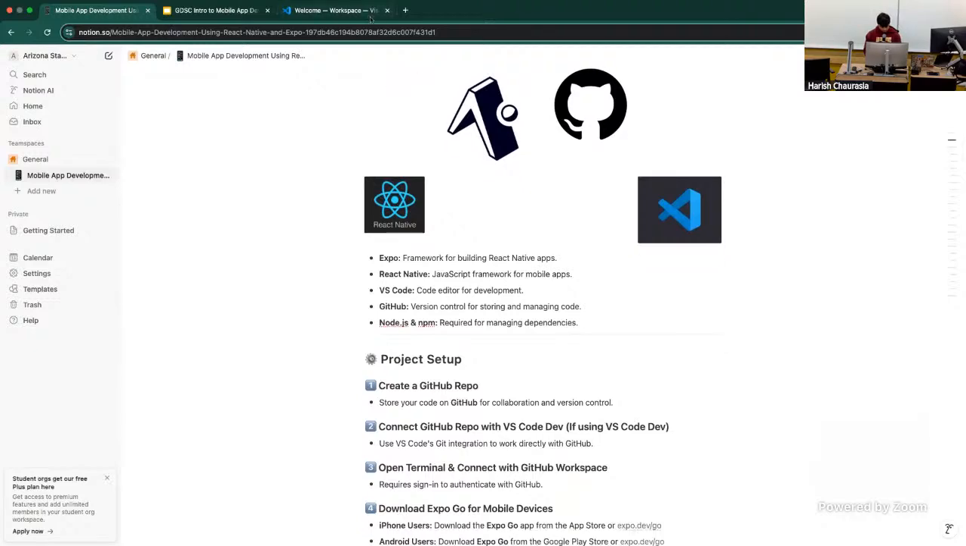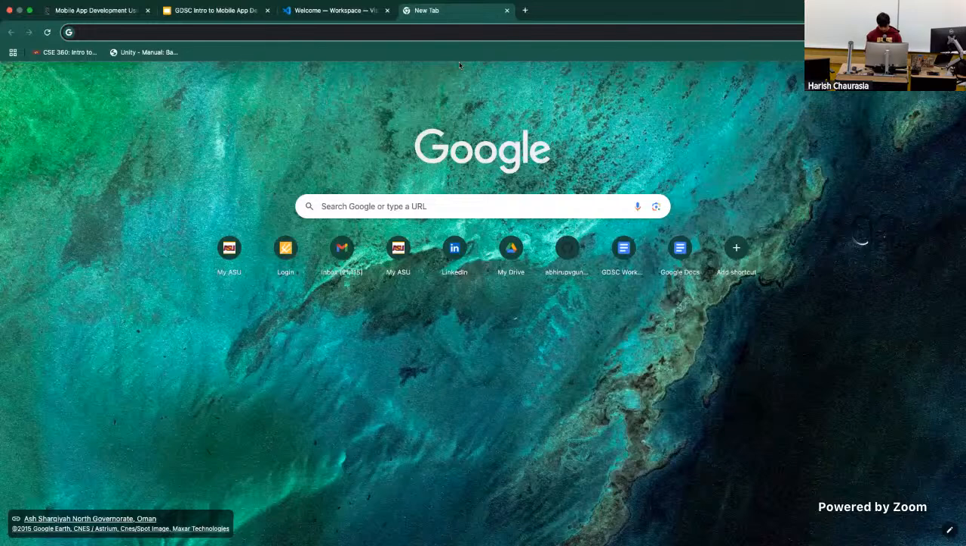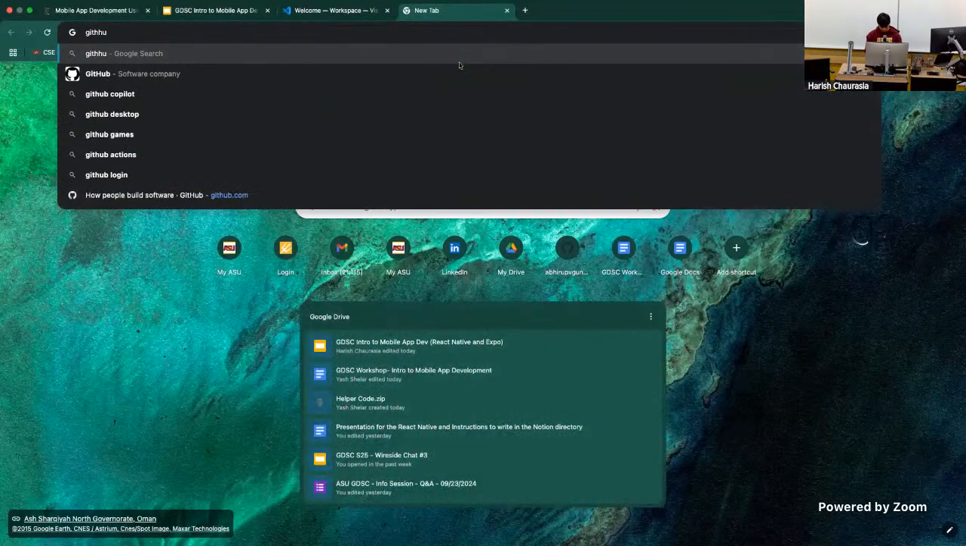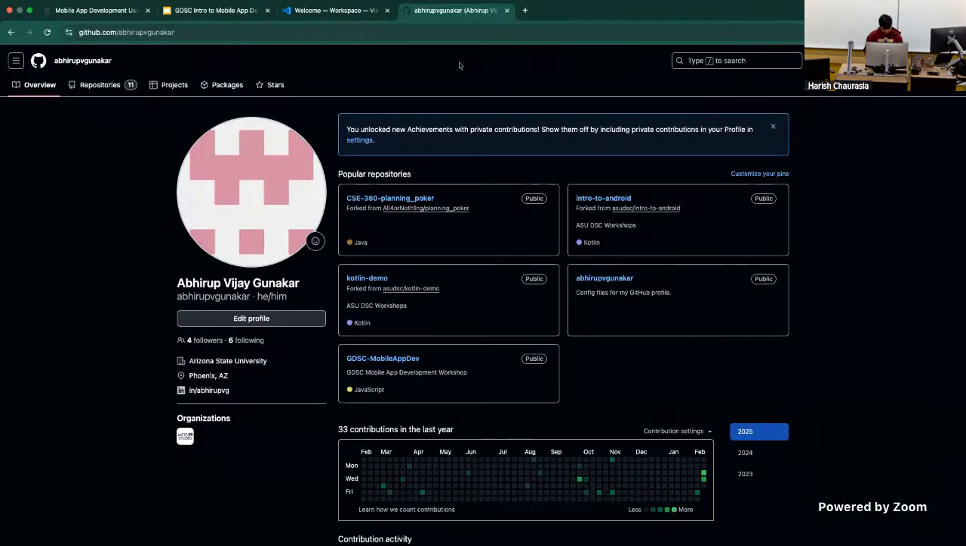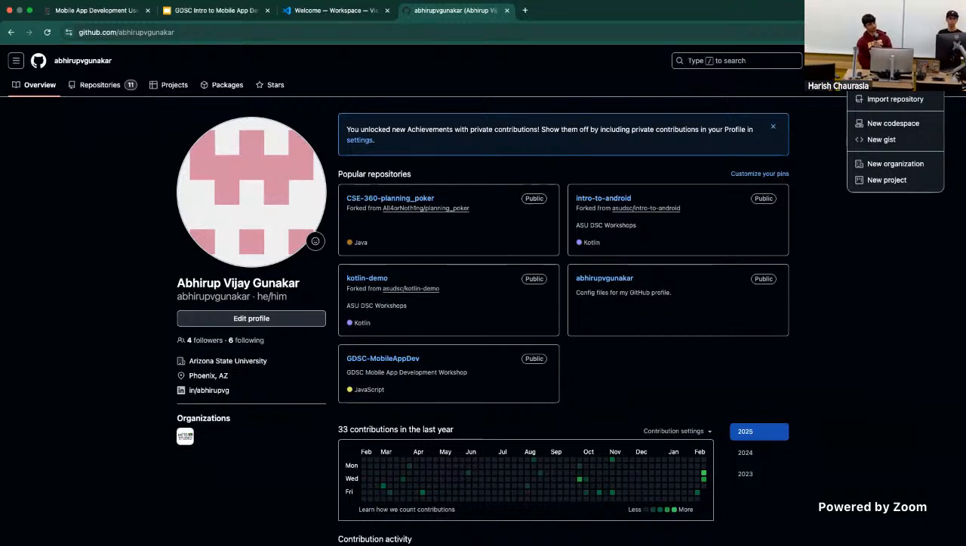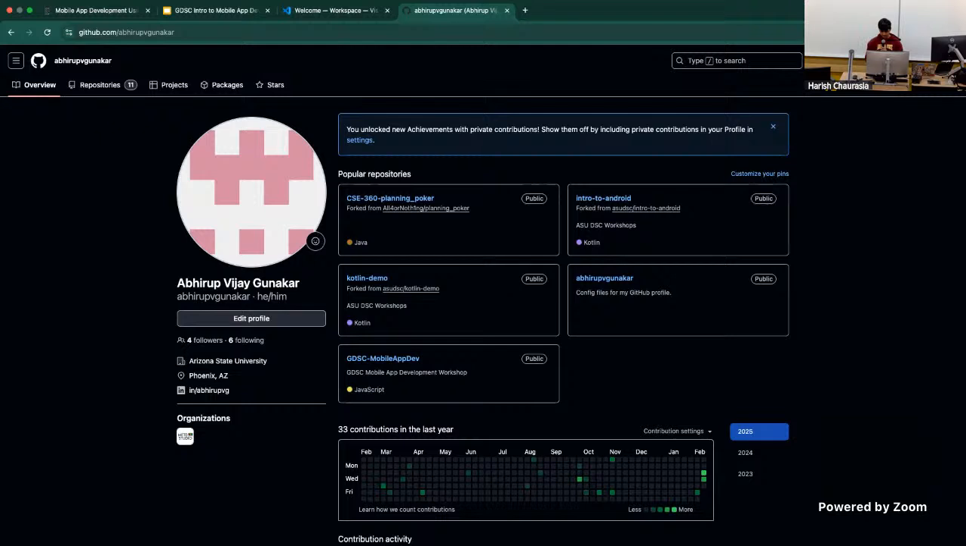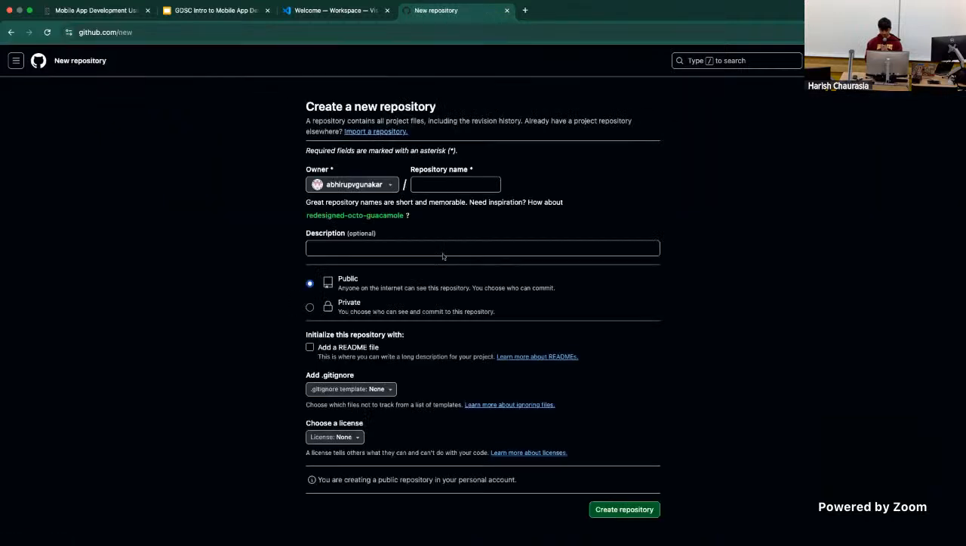So what I would request all of you is, if you have GitHub already, let's go to github.com and let's create a brand new repository. Is everyone on github.com already? Yep. So if you see, there is a plus icon right here. Let's click on that plus icon and then create a new repository, right?